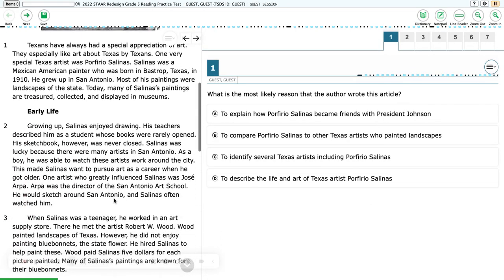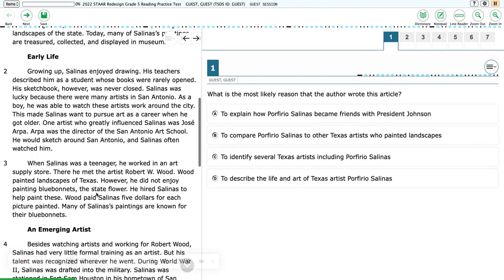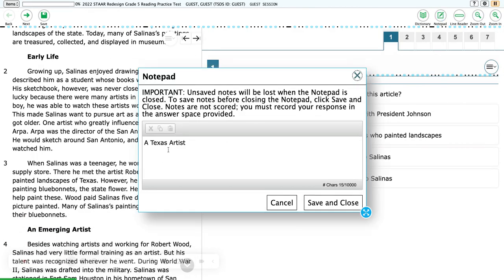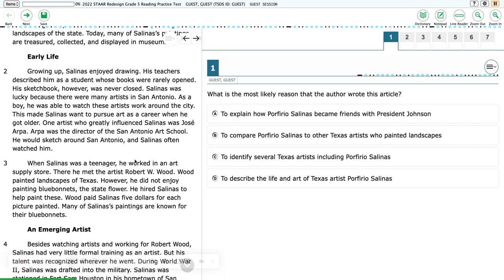You can also separate by, for example, we have early life and an emerging artist. So we could put a space and put early life and then an emerging artist. And then I can kind of go section by section and put whatever notes I want. And then I can put one. Or you also have for highlighting, I'll show you this in a second, you have different color options for highlighting. So I could put the orange number 1 or something like that. And then say whatever it is that I need to say. So I'm going to hit save and close.